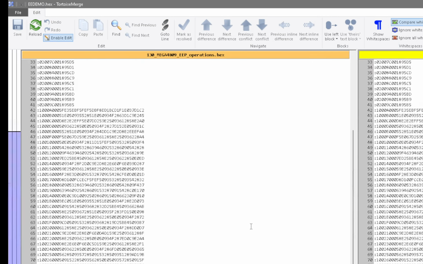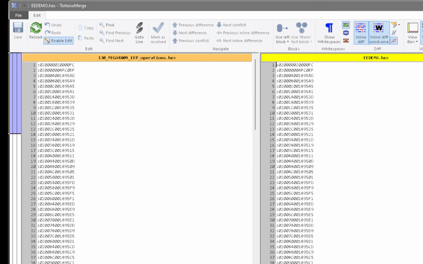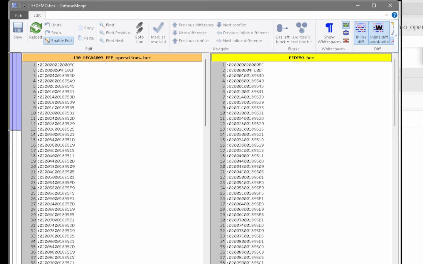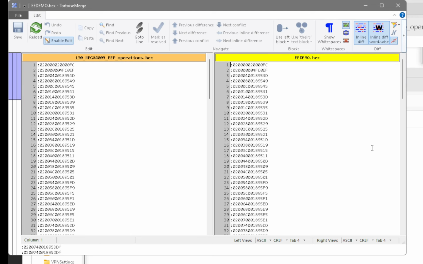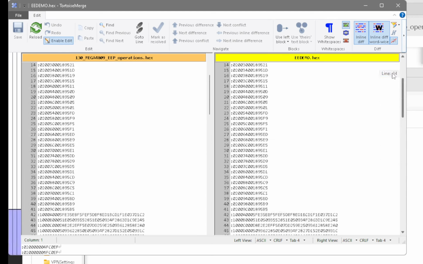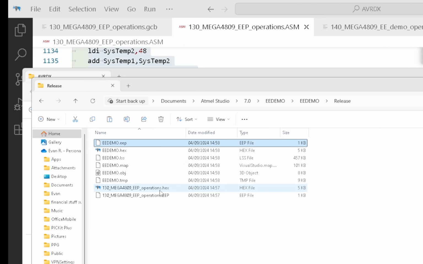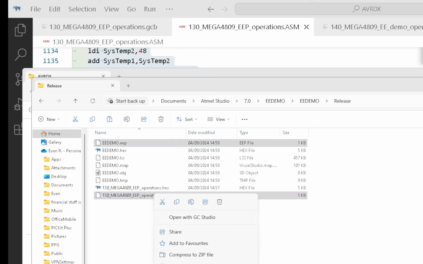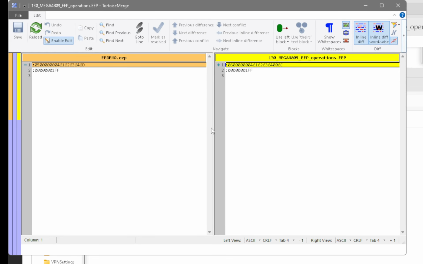So one file was produced by GCBASIC. The other one was produced by, get it all on the screen, Microchip Studio. That's the same. So this is doing a compare of EPP files. I've got them out of sync. I've clearly got the two out of sync.